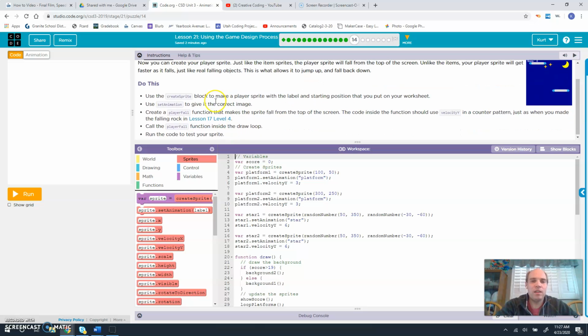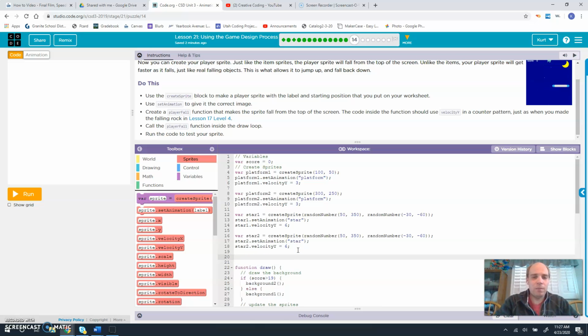So we need to create the sprite here at the beginning. We'll just do it underneath the items that we already made, which was the star. So var player equals create sprite. And then the starting position that you put on your worksheet.